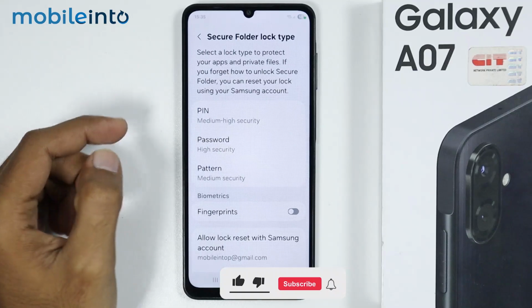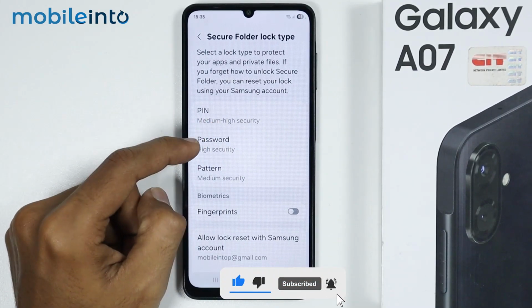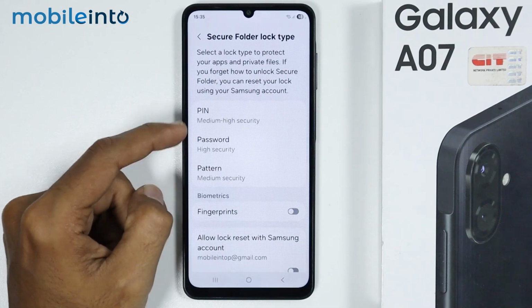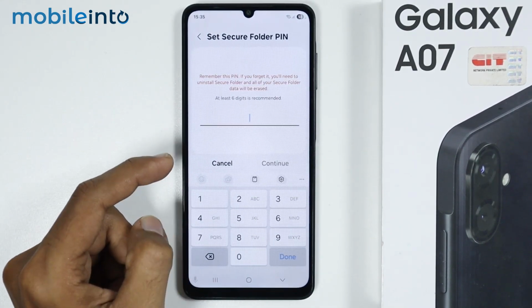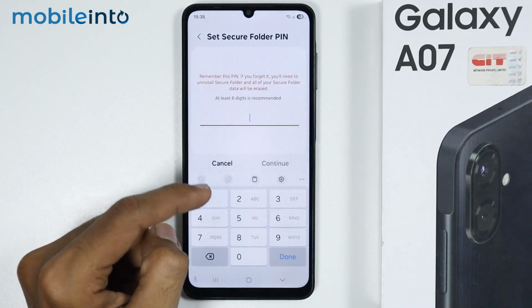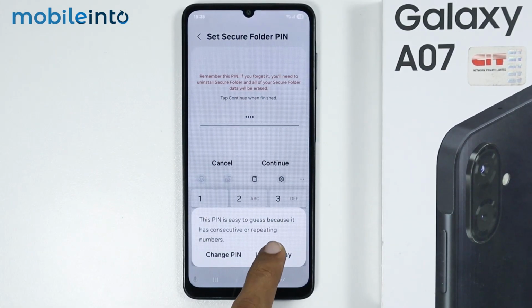And from here, just create a password for your secure folder. Now you can select a PIN, a password, or a pattern. For now, I will select a PIN. Now just create a PIN which must consist of at least 4 digits. Then tap on continue. Select use anyway.